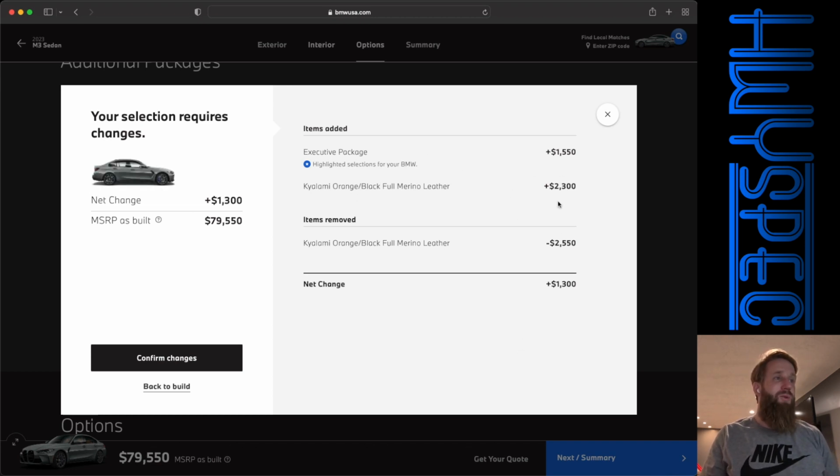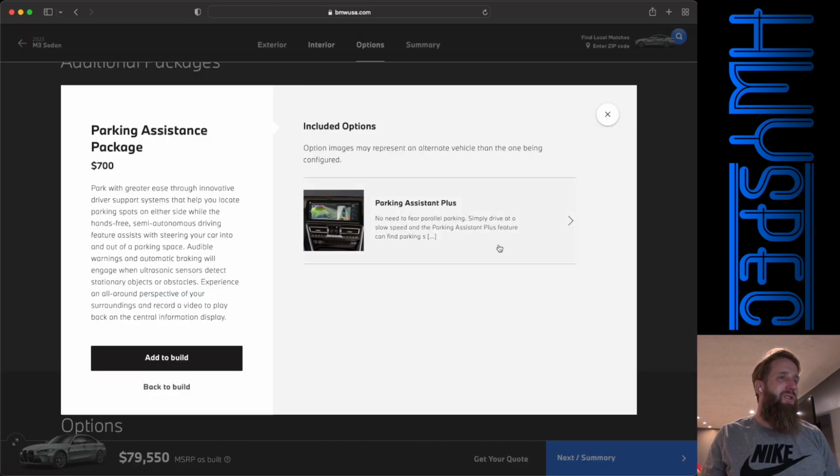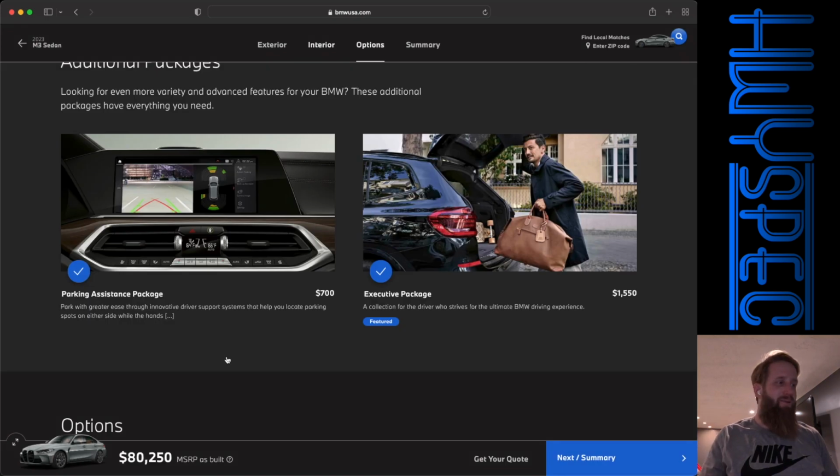Not that those things are necessarily needed, but we're going for it. And apparently we do have to change the leather somehow. They say it's the same, but all right, we'll go for it. Parking assistance package, basically parallel parks for you. I don't know how you can add that though with the manual transmission. We'll see if it lets us do it. Apparently it's gonna let us do it. All right.